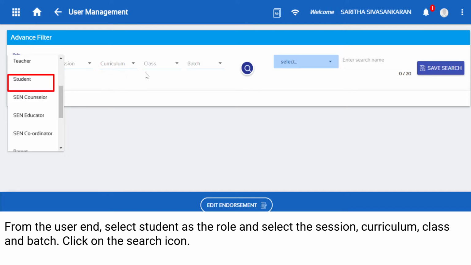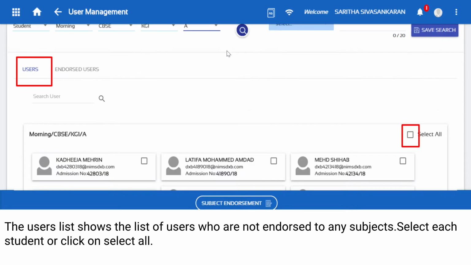So we have now successfully selected the details here, and now click on the search button. When you click on the search button, a list of users is generated. So here you can see two tabs. One is the users tab and the other is the endorsed users. In the users tab, you can see all the students who have not even one subject assigned to them.